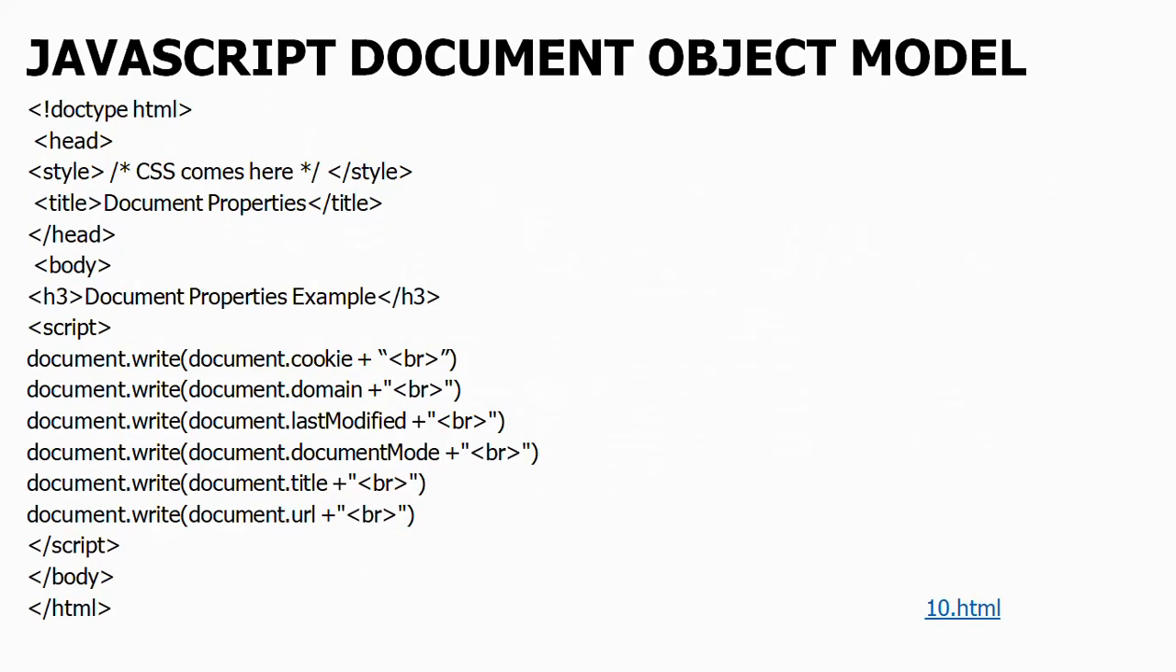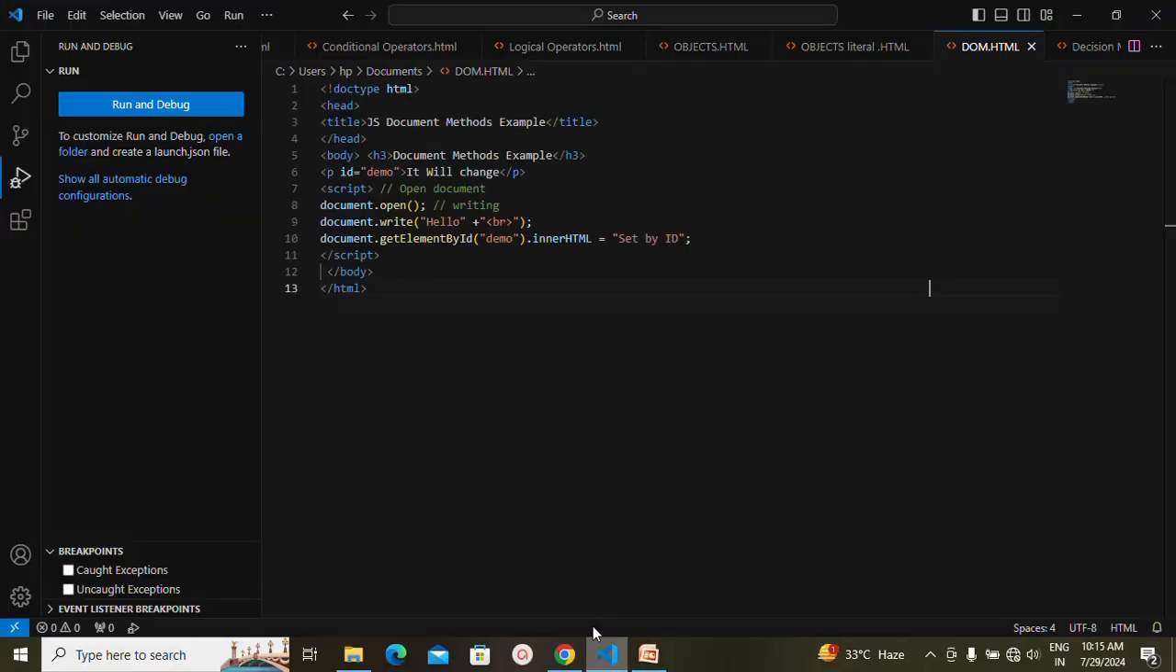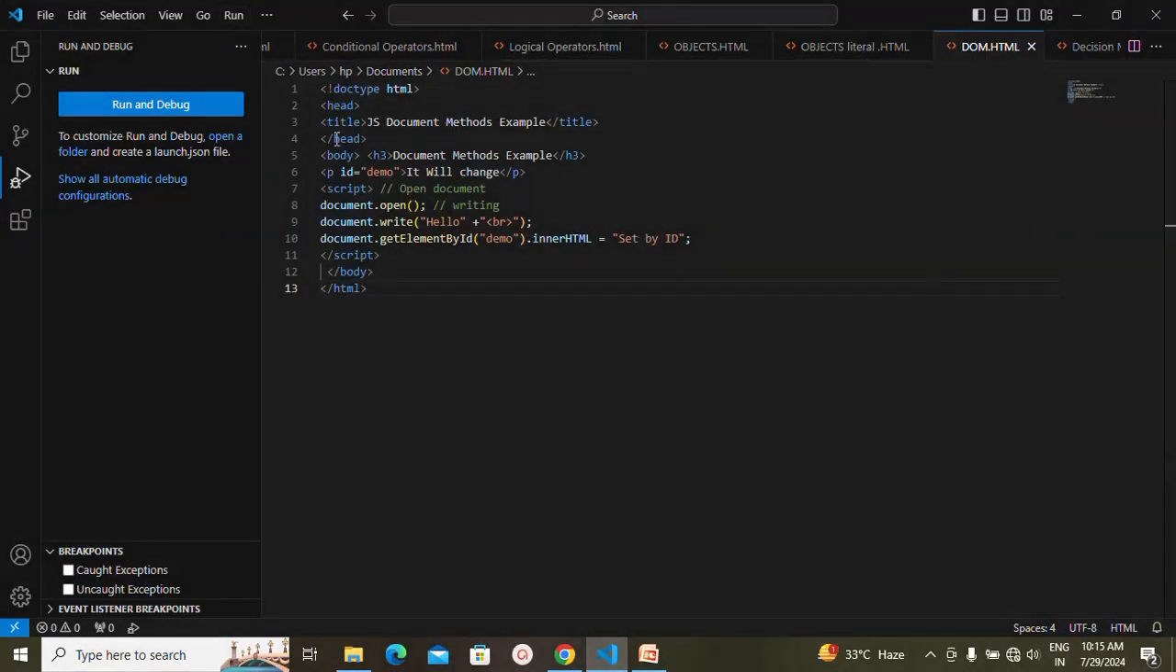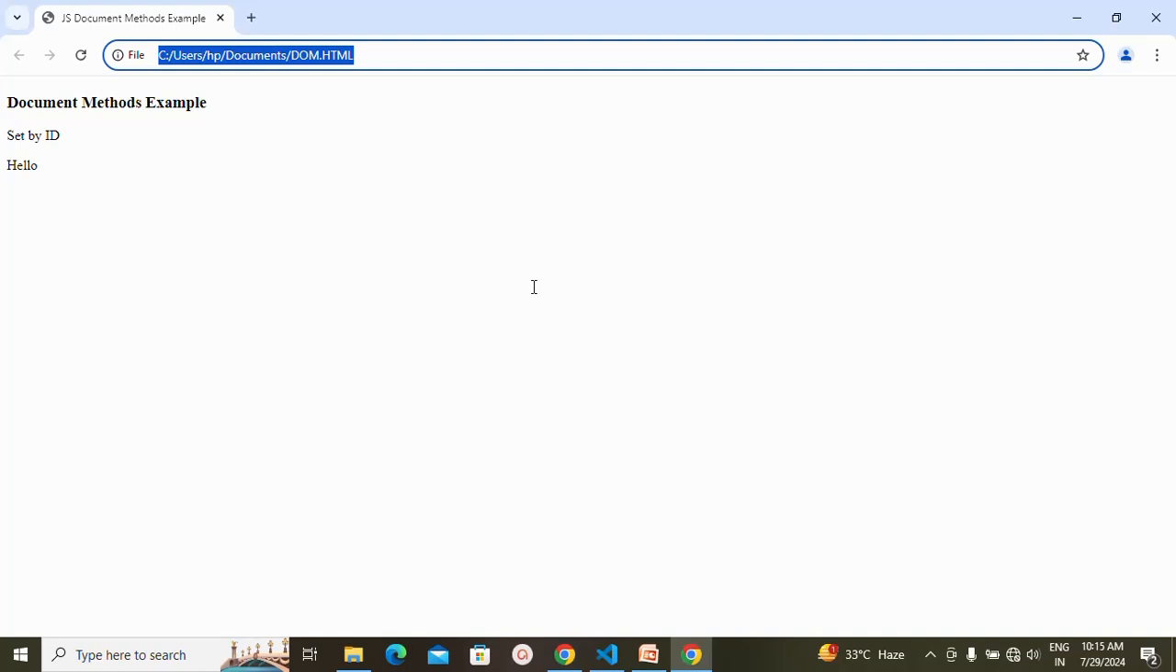Then this is a document object model sample program. We execute it in our VS Code. This is our document object model sample program. Now you have to execute that program. This is our output page: document method example. Hello.